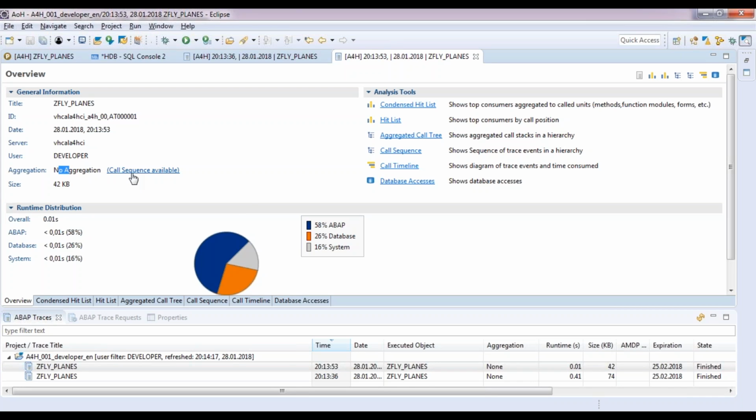You can see all the call sequences because we didn't aggregate the data, and you see this beautiful thing. It's a nice chart which tells you how much time it took in the ABAP application layer, how much time it took in the database layer, HANA DB, to run this particular report, and how much time the system took to initialize your variables, program, everything. That's a nice chart you get to analyze the overall result.